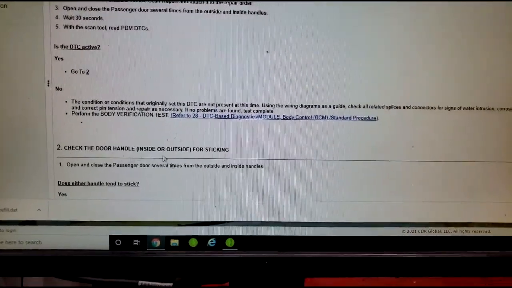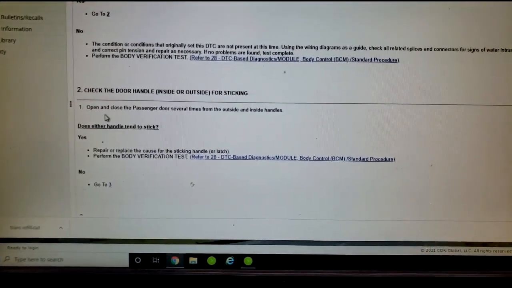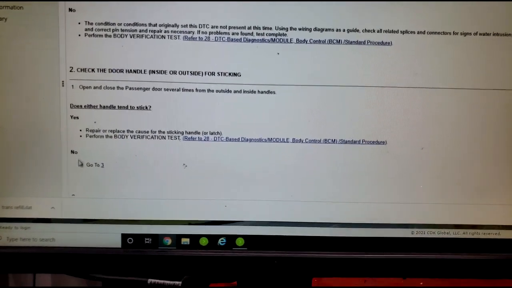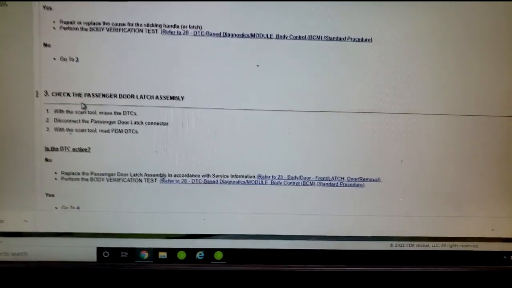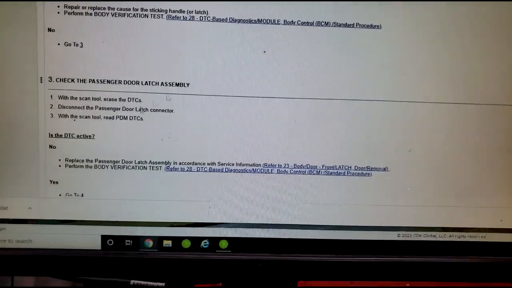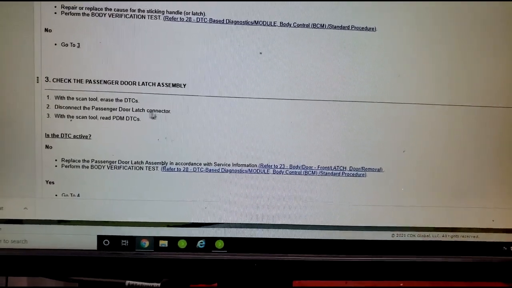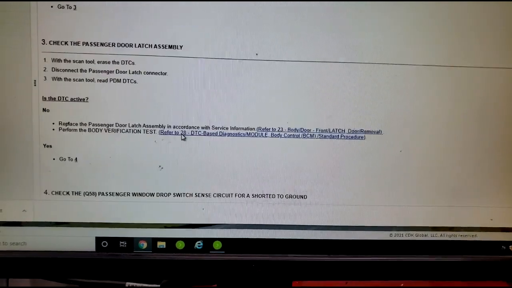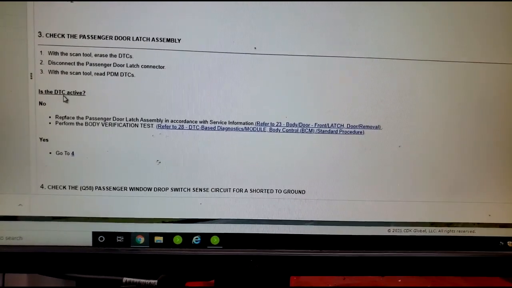Step 2, check the door handle inside and outside for sticking. Now, let's just hypothetically say your handle is not sticking. Does either handle tend to stick? Let's go with no, because if the answer is yes, they simply want you to repair the reason for its sticking. All right, we're going to pick no. Check the passenger side door latch assembly. How do you do that? With a scan tool, erase the DTCs, disconnect the passenger door latch connector, then use the scan tool to read the PDM DTCs. Basically, they want you to unplug it and see what code you get.